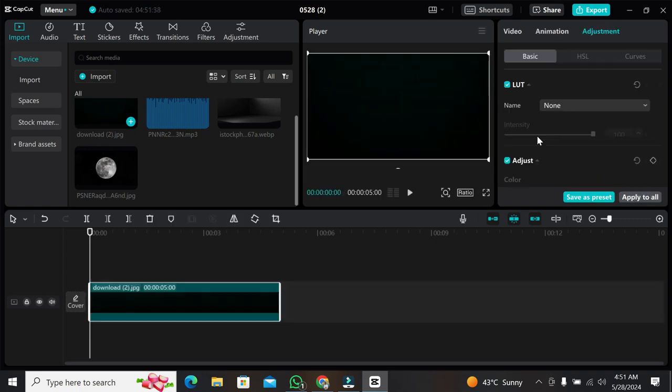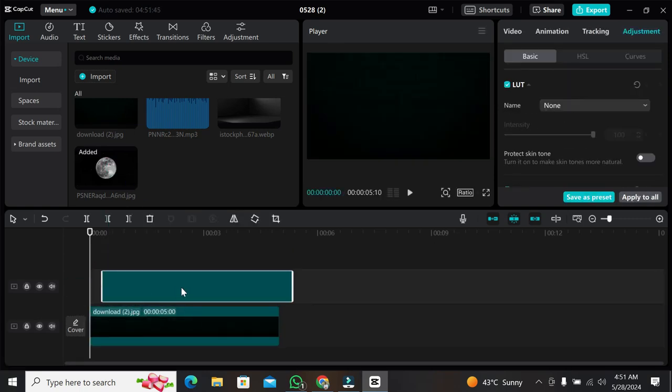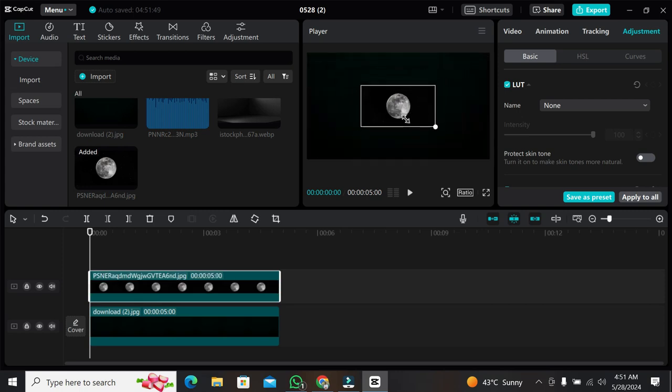Import your main video or background clip along with the image you want to apply the floating effect to. Next, drag your image onto the timeline above your main video. Make sure it's placed correctly where you want the floating effect to occur.